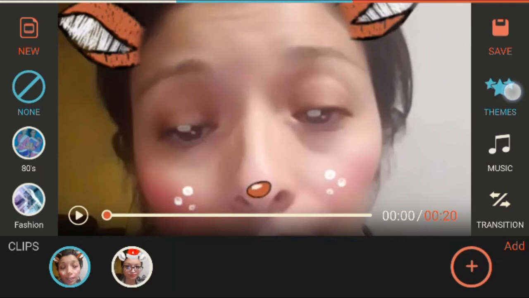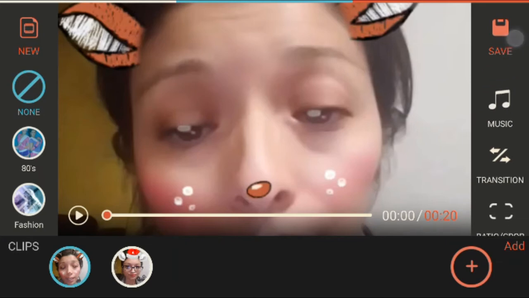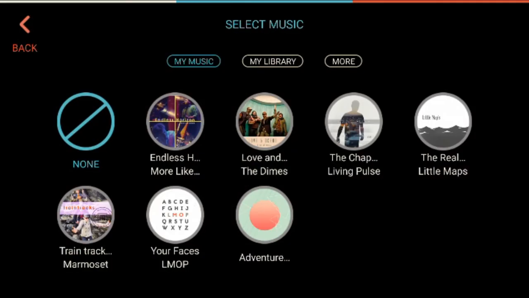Okay, so now I'm going to go ahead and click into the music icon. So this music icon here, you obviously are going to be able to add music into your video, and in the folder that you see there which says my music, this music I believe is music that the application already comes with.